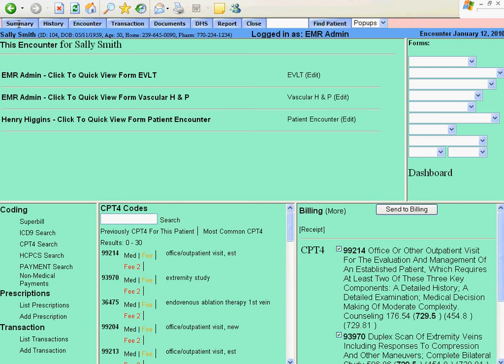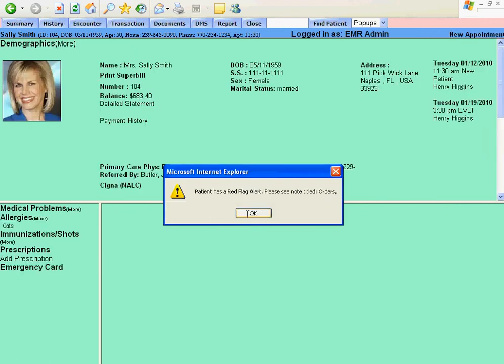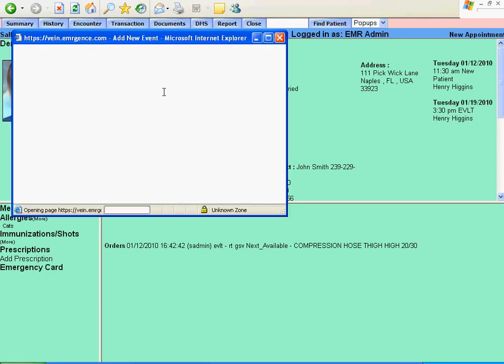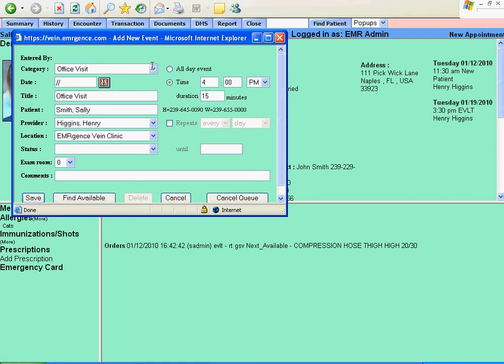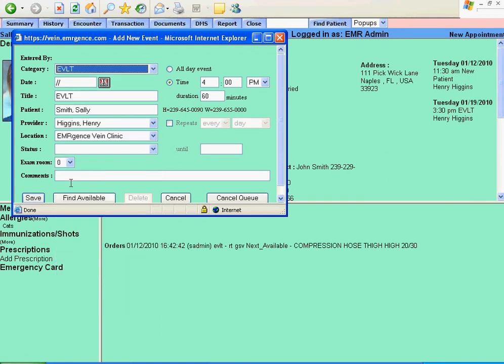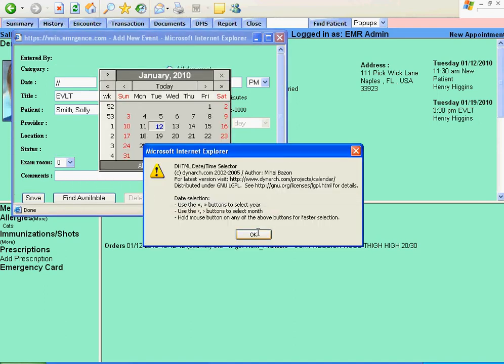Here's the orders that I pushed. I want to do an EVLT of the right great saphenous vein next available. By the way, put the patient in compression hose. From here, the front desk person can simply click on New Appointment, select an appointment date, and type EVLT, and pick a date, next available, say Thursday, and hit save. And now she has an appointment set for Thursday.